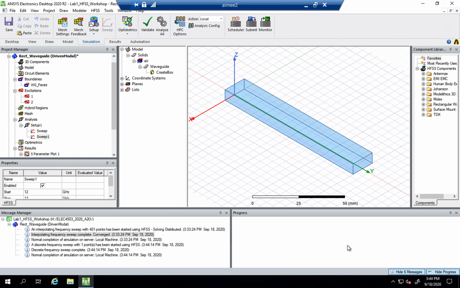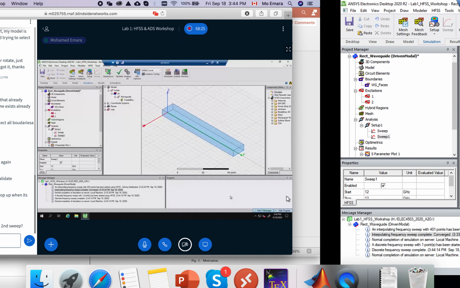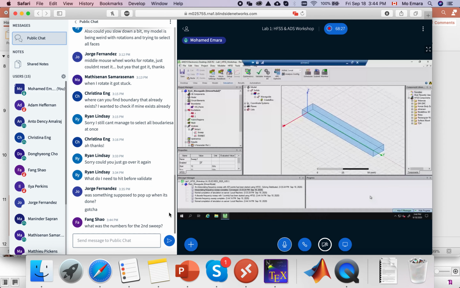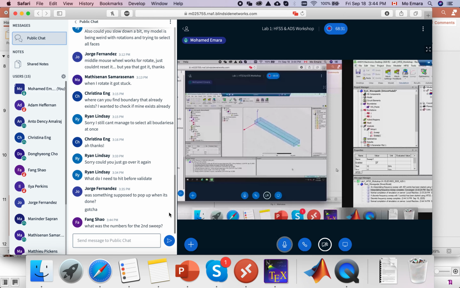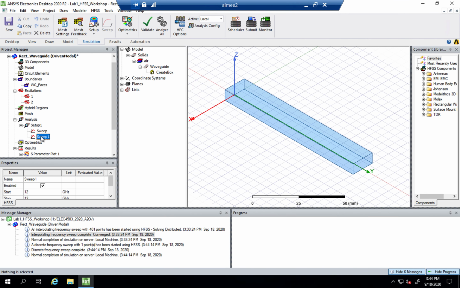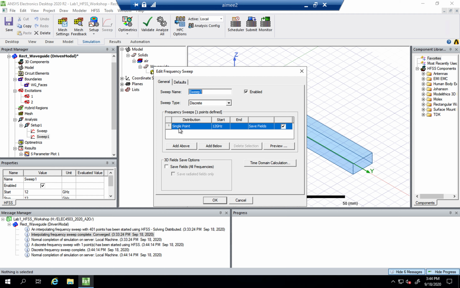I'll give you guys a minute or two in case some people are still doing it. So the numbers for the second sweep, I'll show you here. It was a discrete sweep, and it was a single point at 12 gigahertz, and you want to make sure that you save the fields.